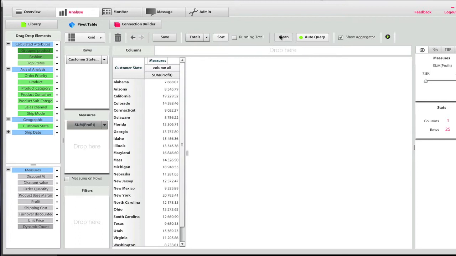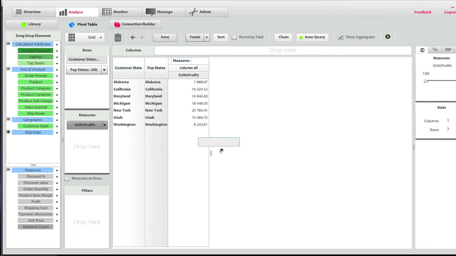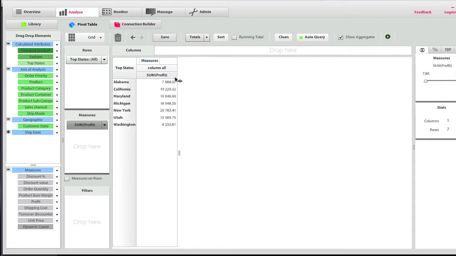This again will give you the option to drag and drop onto the Rows tab and display the filtered data. We've sorted this data into order using the Sort button, so you can easily see that New York is the most profitable out of the top 5 states and Alabama is the least profitable out of the bottom 2.